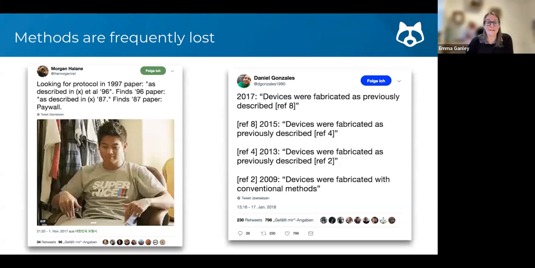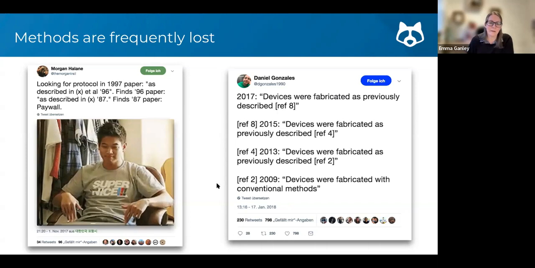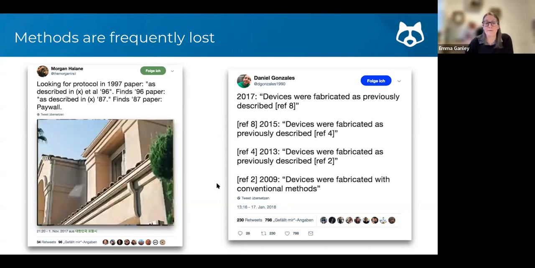And we have a problem within research in that methods are frequently lost. So rather than religiously writing up our recipes, we often don't do a very good job and frequently bounce from one paper to another paper to another paper, and aren't always able to find the original methods that have been done during the process of research. Which can be incredibly frustrating.